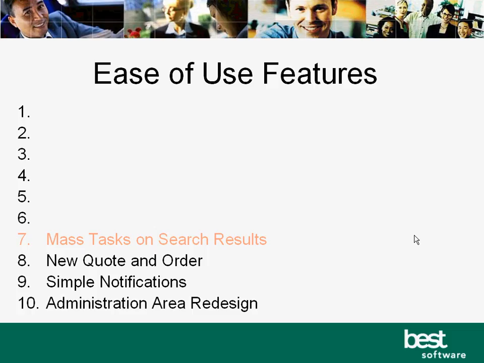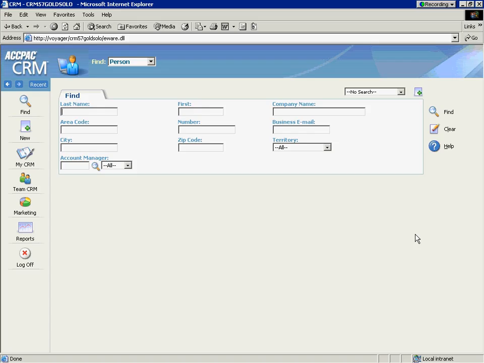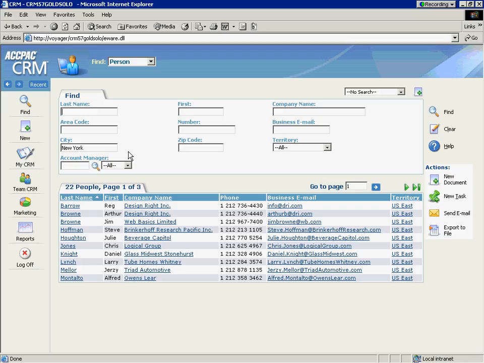Number 7 on my list of top 10 features is the mass tasks that you can now do on your search results. Susan goes into the Find area of the system and decides that she wants to look up a set of contacts that are in New York. She enters in the city and retrieves all the contacts.